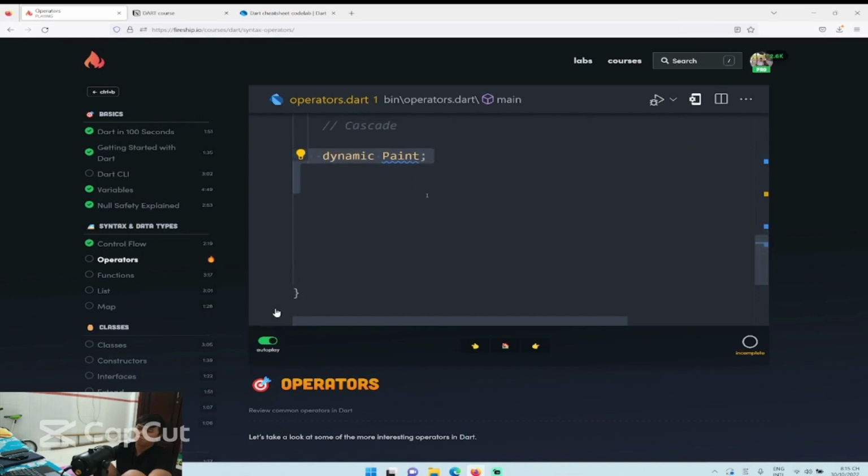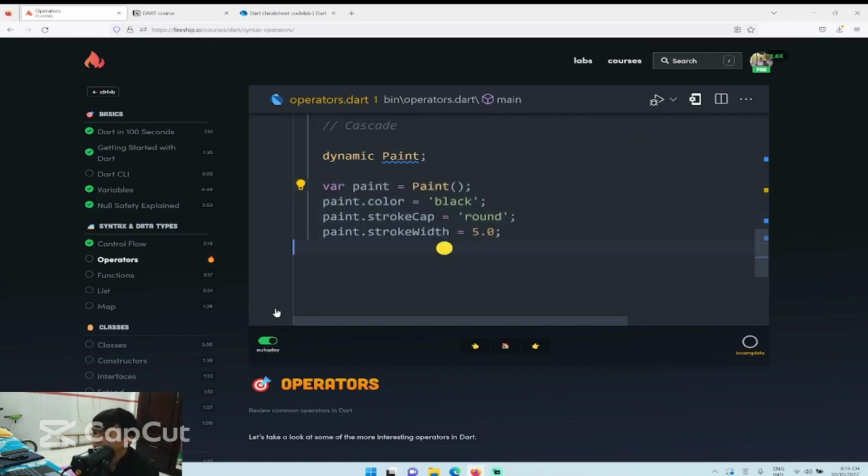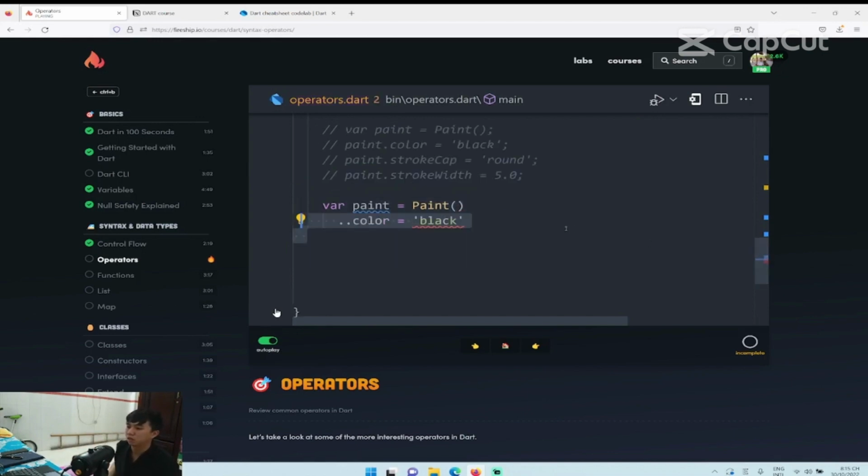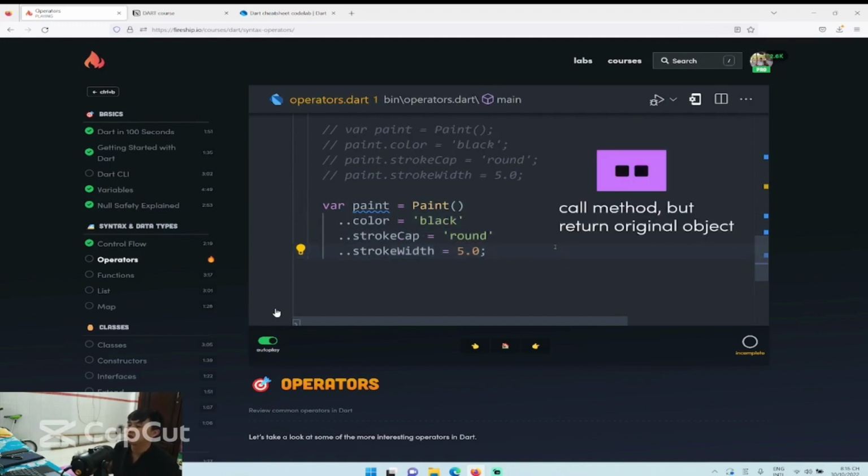The final operator that I want to look at is cascade, which has a syntax of two dots when calling a method or accessing a property on an object. For this to make sense, let's first look at an example that's not using the cascade operator. As you can see here, we're creating an object called paint, and then we're accessing and modifying multiple different properties on that object. When it comes to Flutter development, you may want to do something like this when you're working in the widget tree, which would require you to create your own custom method or maybe some temporary variables to get the job done. What cascade does is allow you to call a method or access a property on an object, but it will discard the normal result and just return the original object.